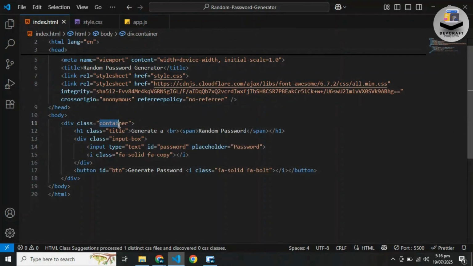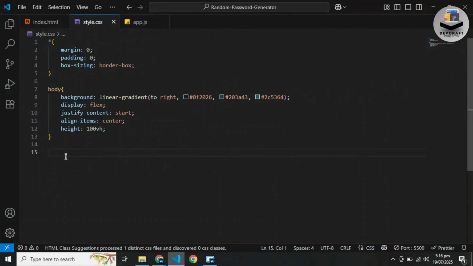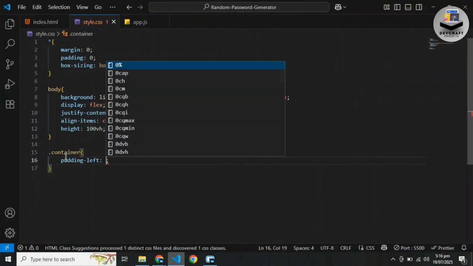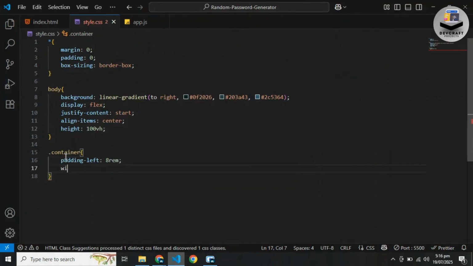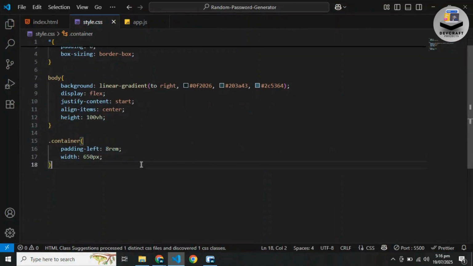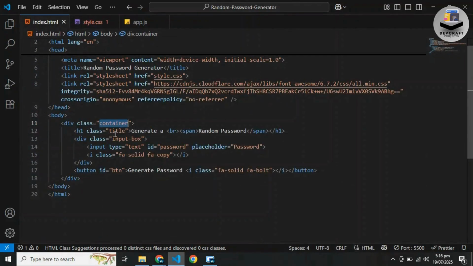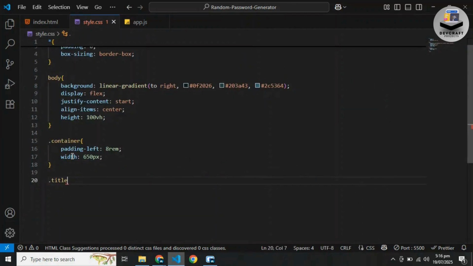Next, we'll style the main container that holds everything. This gives the container some space from the left side and sets a fixed width. You can adjust this based on your screen. Now let's style the main heading using the title class.